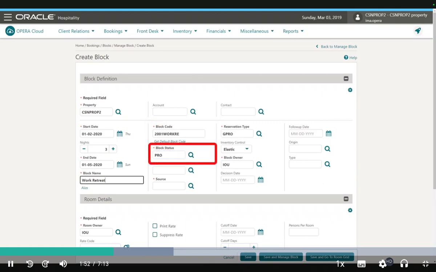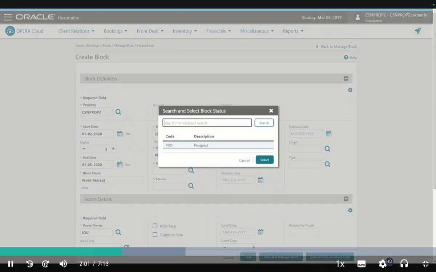The Block Status field is where you enter the current stage of the negotiating process and control whether rooms are deducted from inventory. Click the search icon to open the Search and Select Block Status dialog box. Here, you can find a list of available statuses. This list is property specific. The codes that appear will depend on the status flow set and configuration.